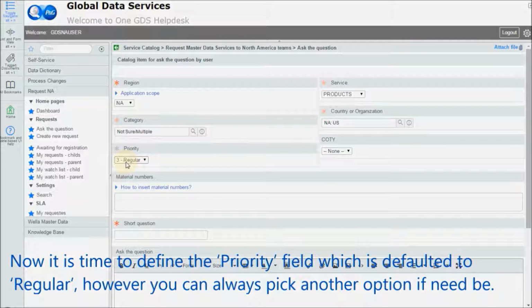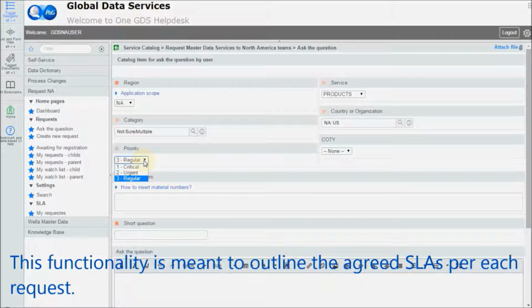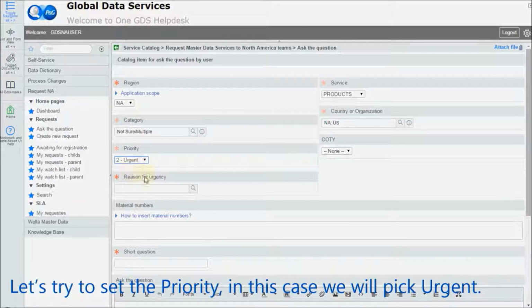Now it's time to define the priority field, which is defaulted to regular. However, you can always pick another option if need be. This functionality is meant to outline the agreed SLAs per each request. Let's try to set the priority. In this case, we will pick Urgent.